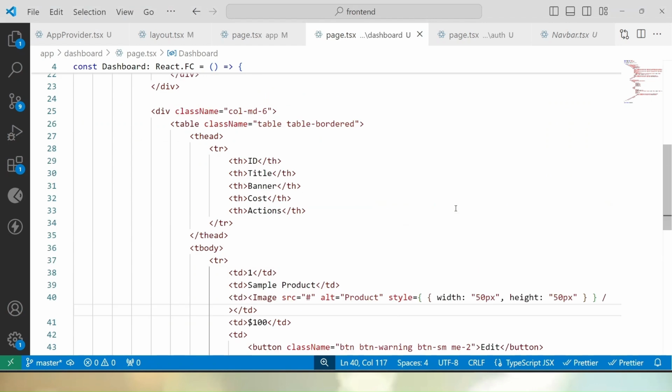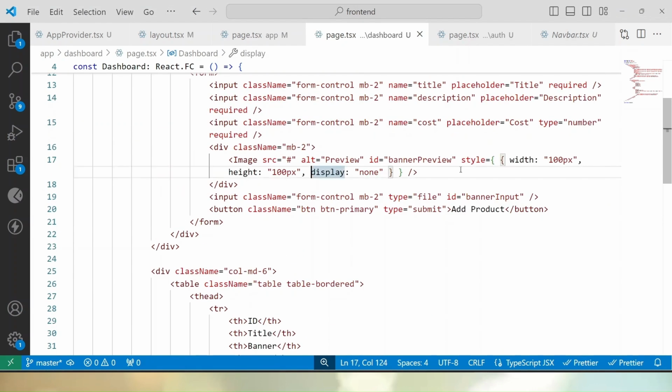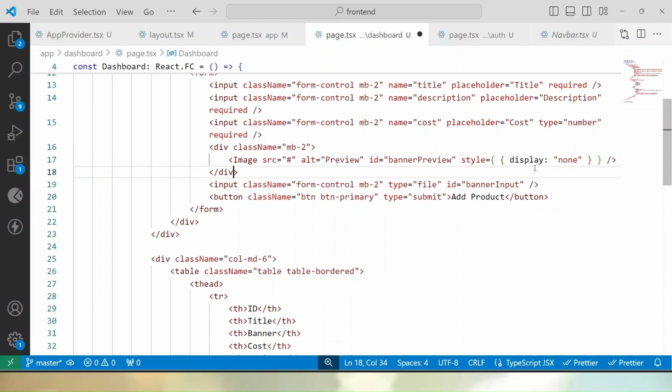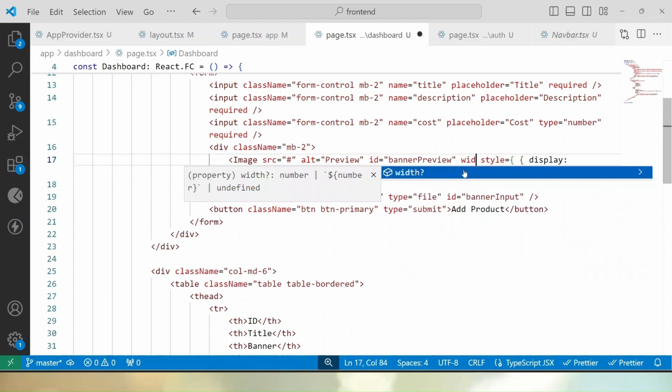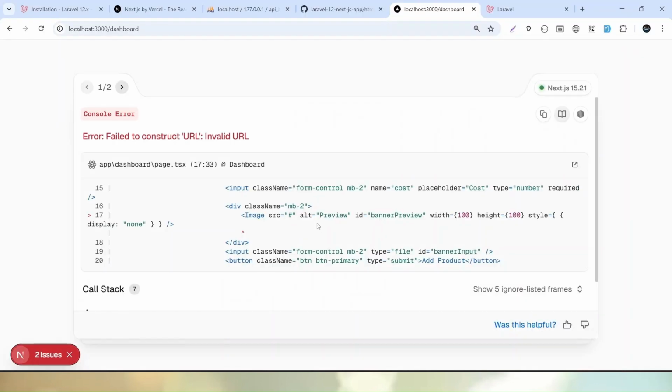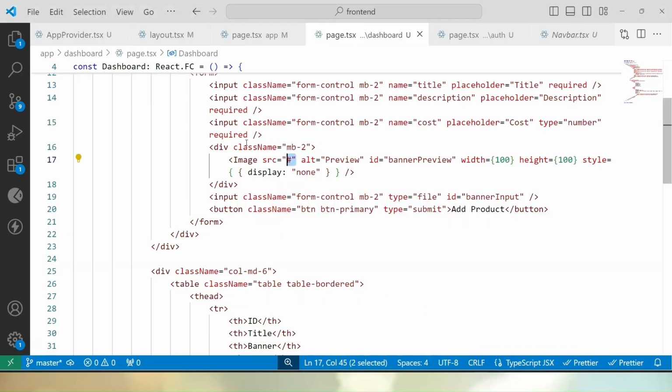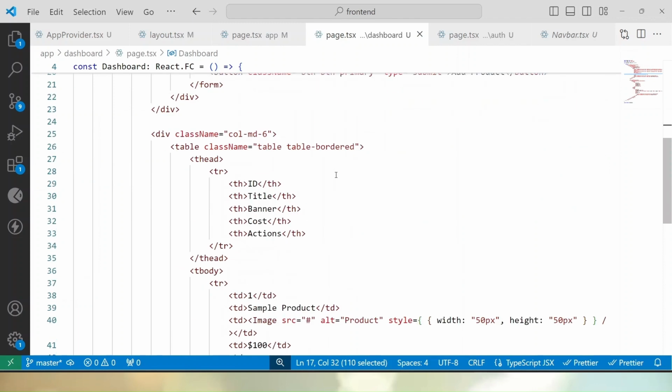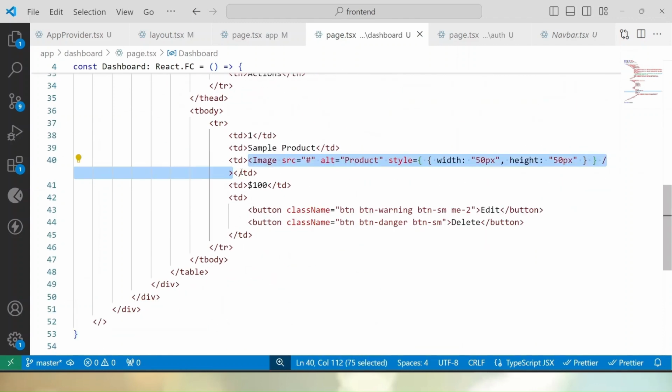And okay, I got the issue. Instead of passing width and height like this, let's remove it from here, and I will add width equals to 100 pixel and height equals to 100 pixel. If I save these changes, hopefully we'll get some more errors because the image link is also blank. Let's go back to the browser, and here we have the error called invalid URL. So for the time being, let's remove this image tag, or rather let's add a comment on this image tag or this td.